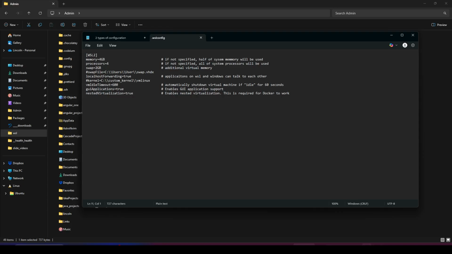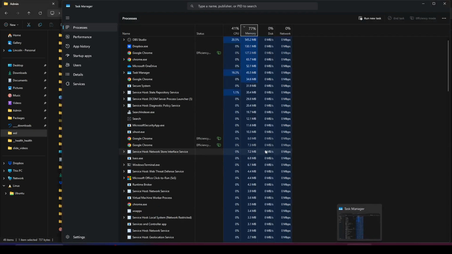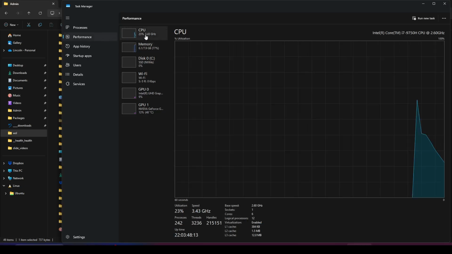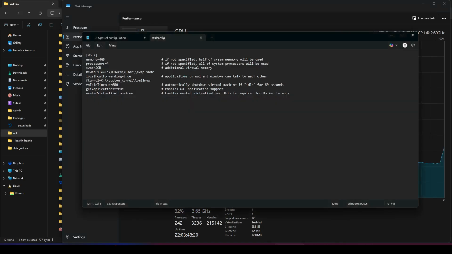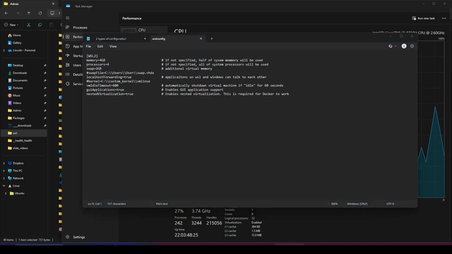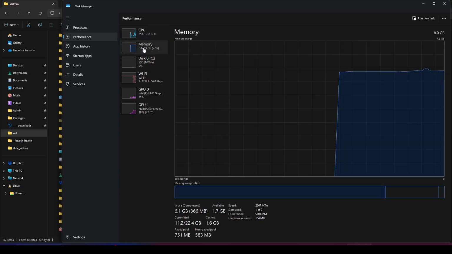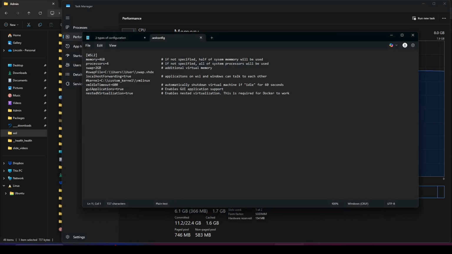So go to Task Manager, and in Task Manager click on Performance. Then if you click on CPU, it shows that I have 6 cores, and in my WSL config I have provided 4 of those cores to WSL. If I again go to the Task Manager and click on the memory section, I have 8 GB of memory, and of that 8 GB I am providing 4 GB to WSL.